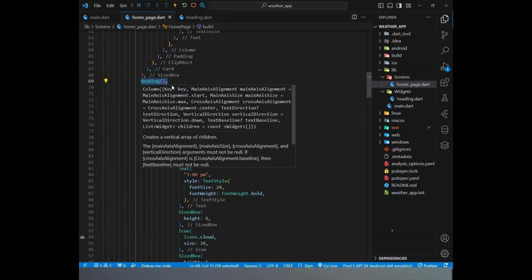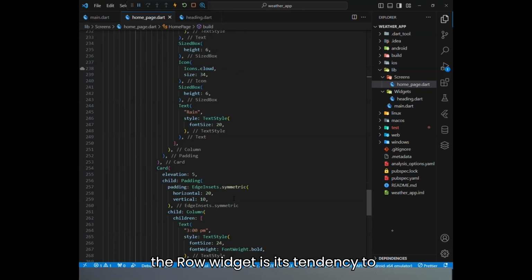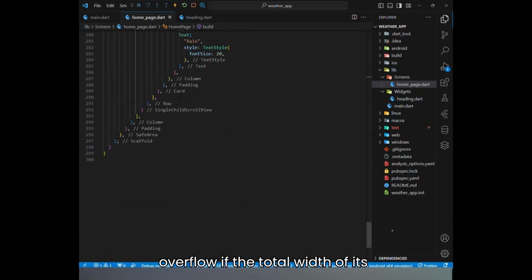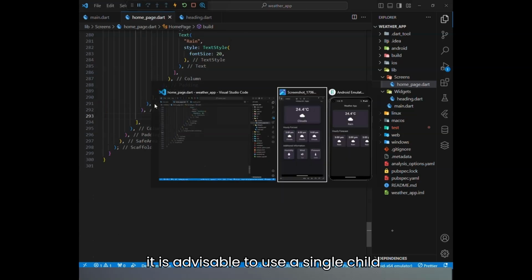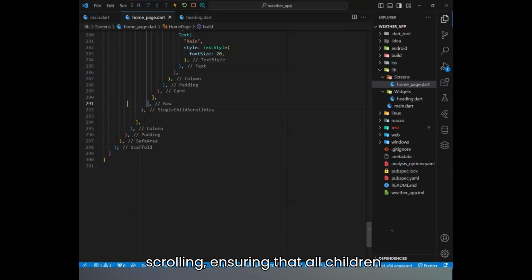orientations. One important consideration when using the row widget is its tendency to overflow if the total width of its children exceeds the available width of the screen. In such cases, it is advisable to use a SingleChildScrollView to allow for horizontal scrolling, ensuring that all children remain accessible to users.